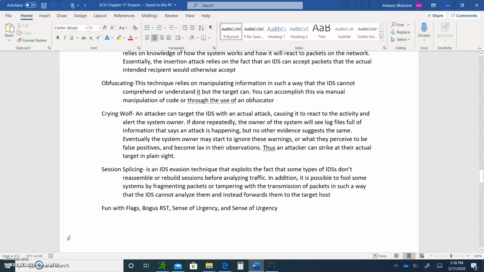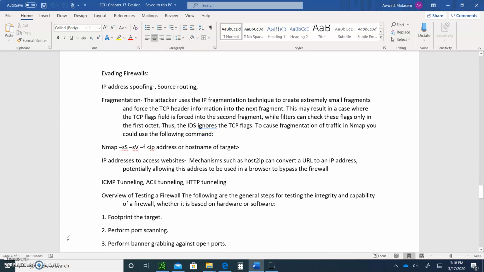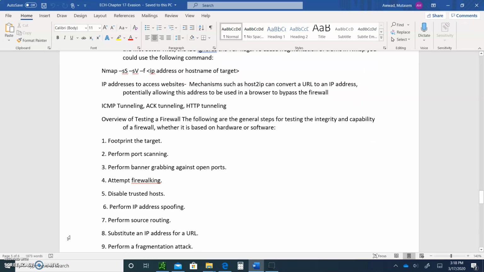Evading firewalls. So you may use IP spoofing and source routing, and use Nmap to scan for open ports. So those are the two things to evade firewalls. Use IP address spoofing. Please write that down. Evading firewalls, number one, you may use IP address spoofing and source routing. And number 2, use Nmap to scan for open ports, right? There's fragmentation, of course, and everything else.